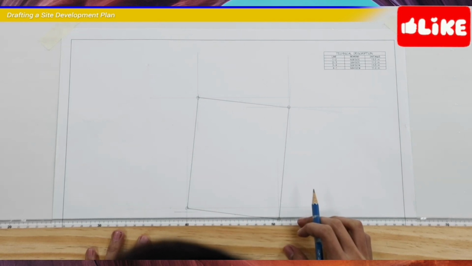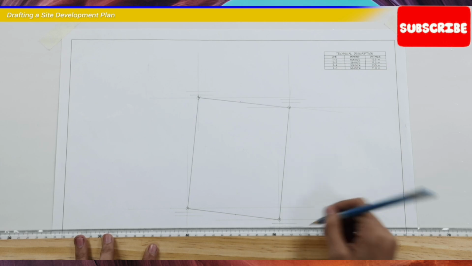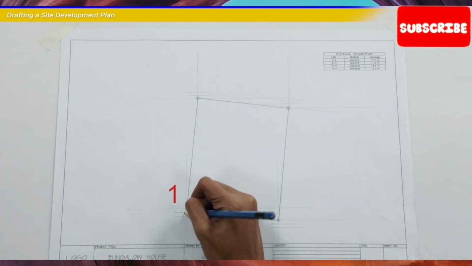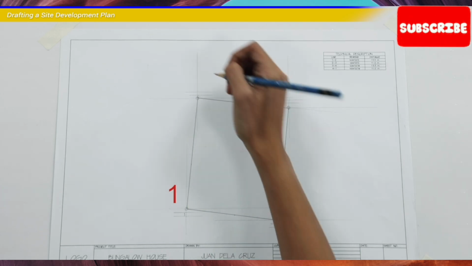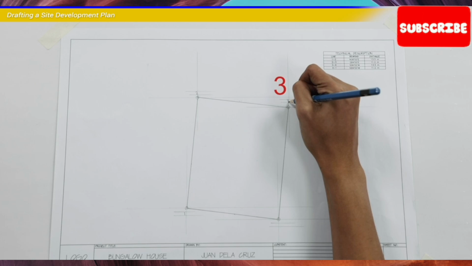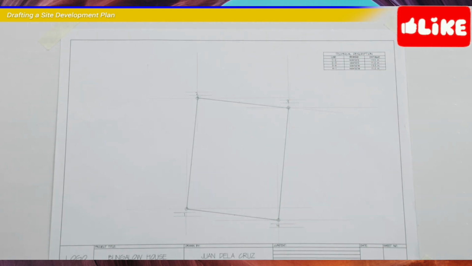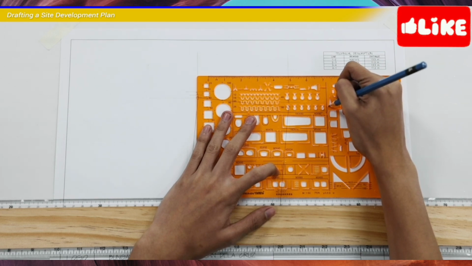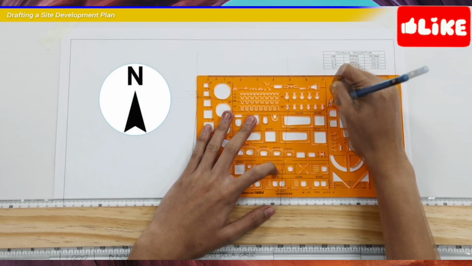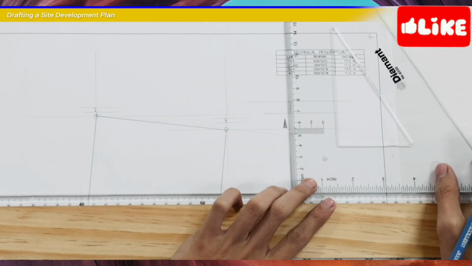Using the T-square, create guidelines for each bearing and the north arrow. Number each bearing according to the technical description, with the point of beginning as 1. Using the drawing template, trace the appropriate north arrow. In the guideline, write the letter N.